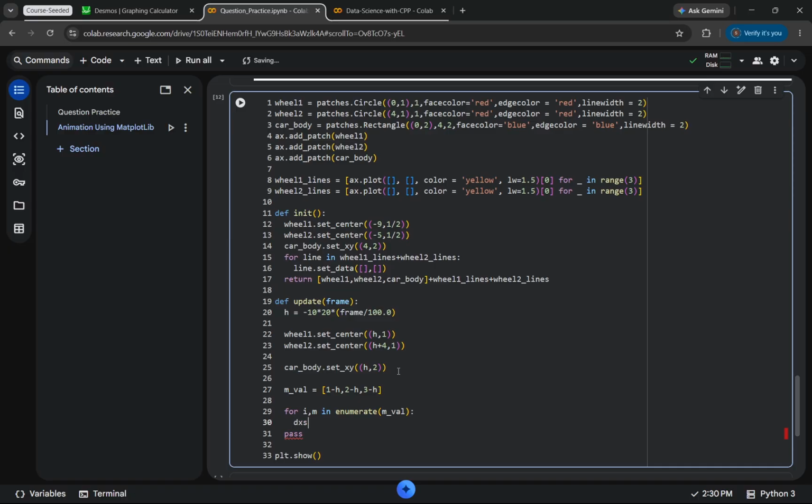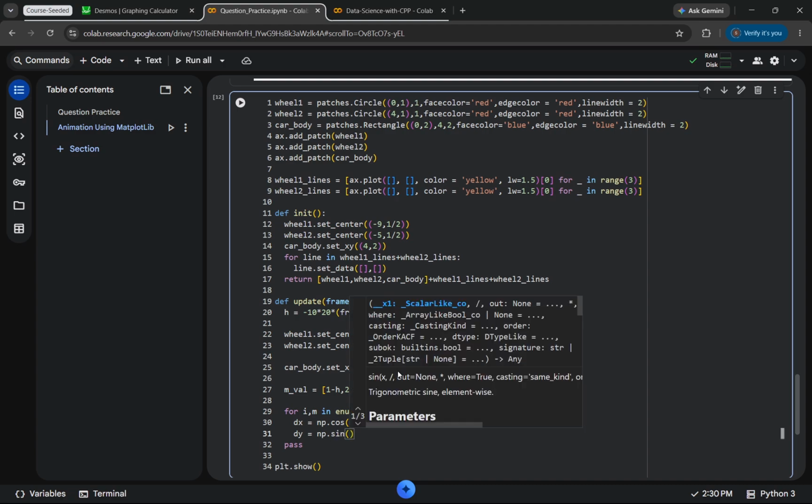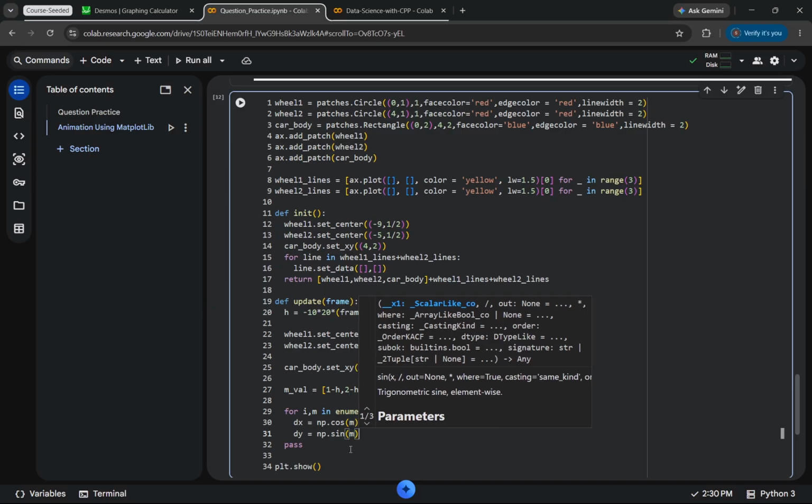Then you have your dx, basically a small change, to be this np dot cos of your m, I would say. Then we can have dy as sine. Obviously you know what this is doing, right? Basically you are computing the small changes that we need for both the things. First we'll be doing it for the line, then we'll be doing it for the wheels and all. So we have this np dot sin m, I would say.